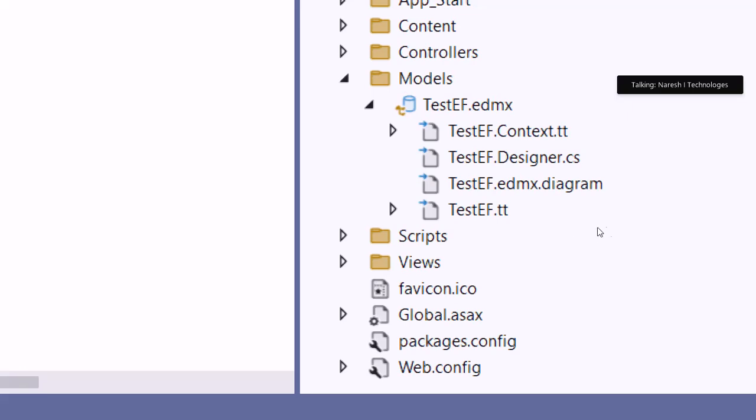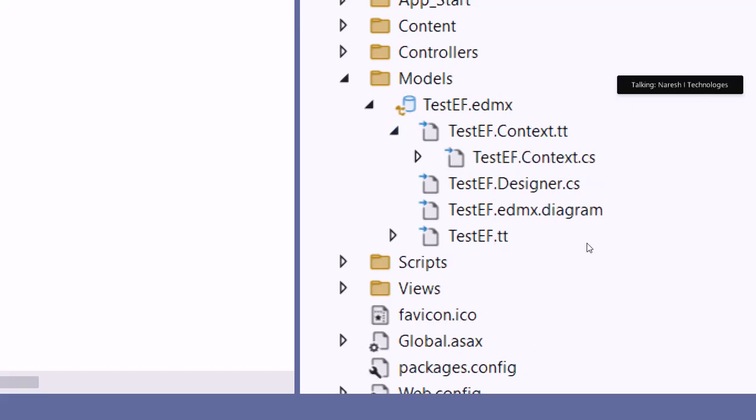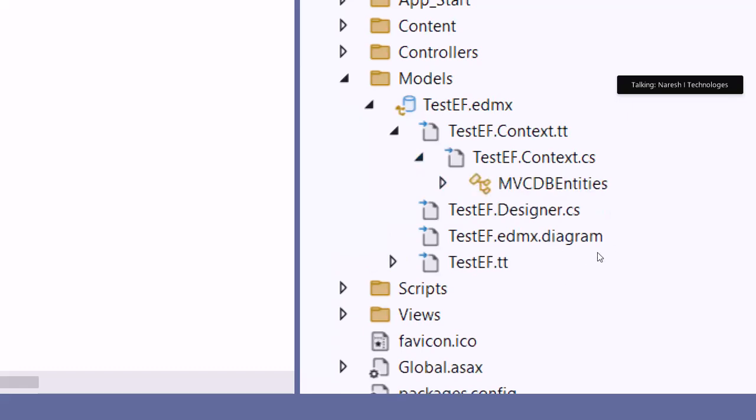What is the name of the file? When you expand it, it'll show you the actual .cs file, and when you expand it, under that you'll find your context class name. The context class name is different. What is the name? This name we saw somewhere, when we were configuring in the wizard, we said I will give this name to the connection string. Do you remember that or not?